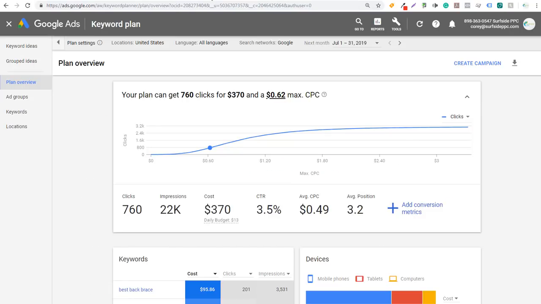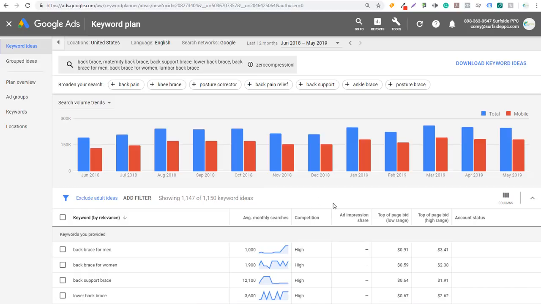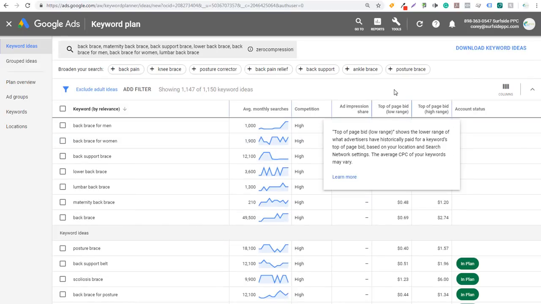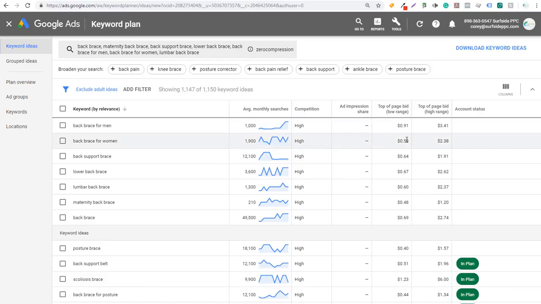And I use some of the data that I can find in the keyword planner. So you can just come right here to keyword ideas. I use all of this data to give me some ideas of where I should be bidding for these keywords. So if I see bids like this, I might set my keywords right around 70 cents, 80 cents. Sometimes you can start them even lower. Maybe you started at 40, 50, 60 cents.